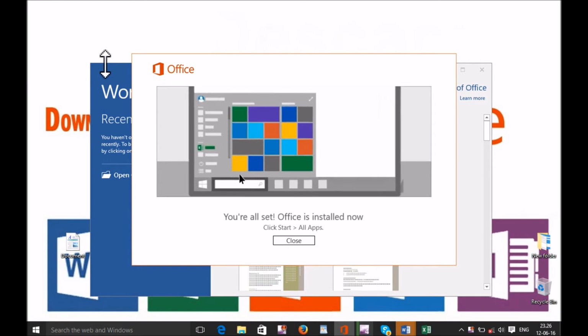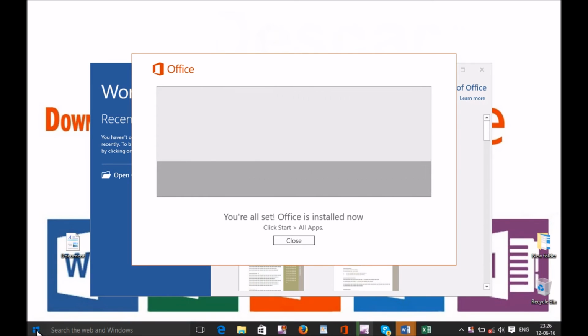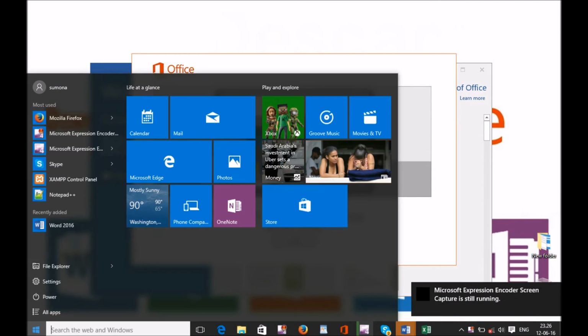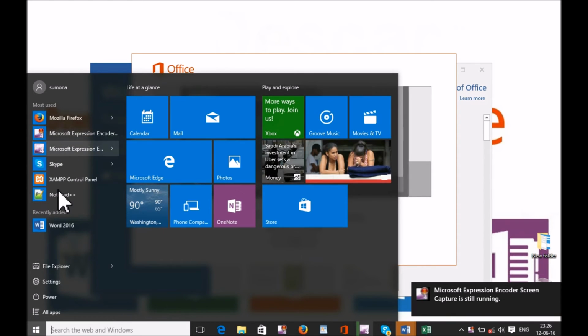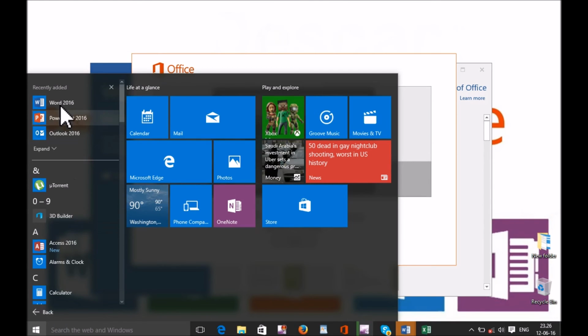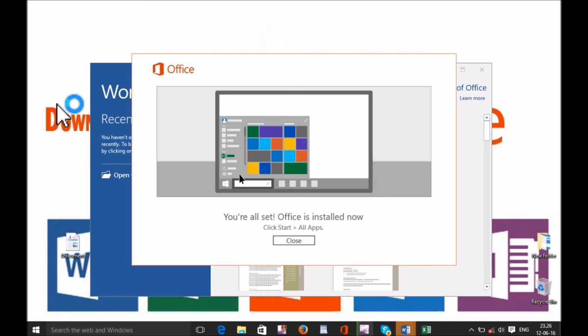So our Microsoft Office installation is successful. Now I'm going to check whether it's properly activated or not. Select all apps. Okay, it's completely active. Microsoft Word, PowerPoint. Now I'm going to open a Microsoft Word document.